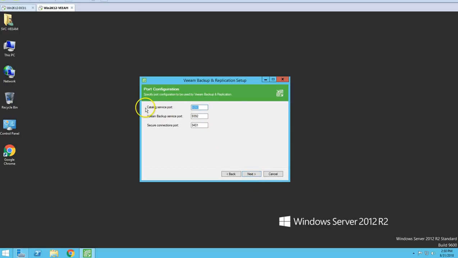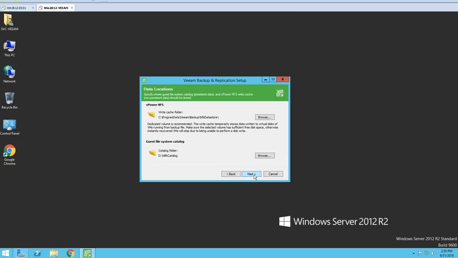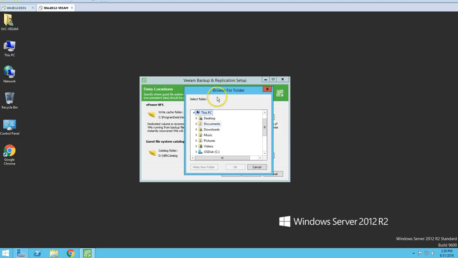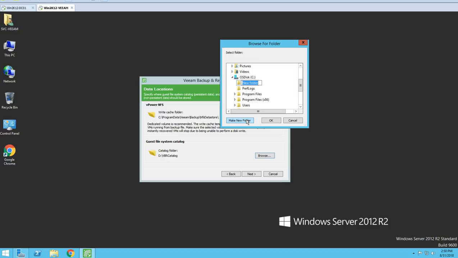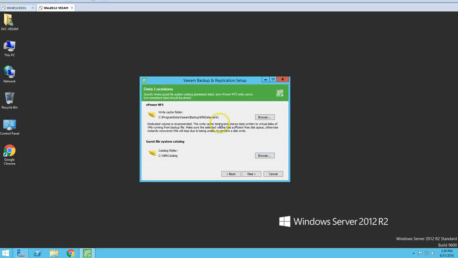And here there's the port numbers: catalog service port, Veeam backup service port, and the secure connection port. So leave the default and click next. Here you can see the default path for guest file system catalog. I'm going to change this to my C drive because I don't want to put it in my D drive. I'm going to create one folder here called VBR catalog, and okay, so the path is changed to C drive, and click next.